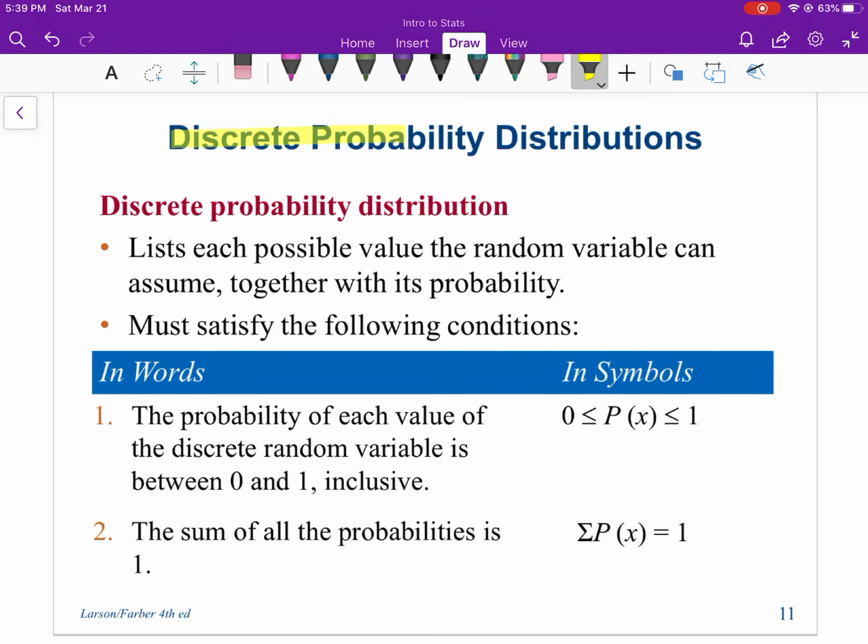Discrete probability distributions. There are two criteria that you just need to memorize. First of all, any probability has to be between 0 and 1 in your distribution, and the sum of your probabilities has to be equal to 1. So two criteria have to be there if you're going to have a discrete probability distribution.